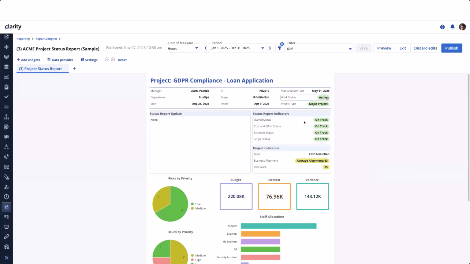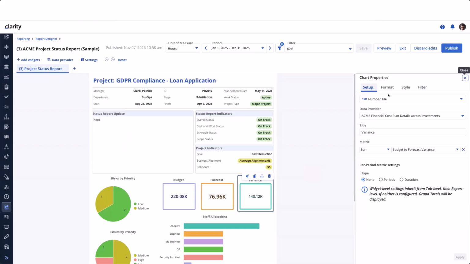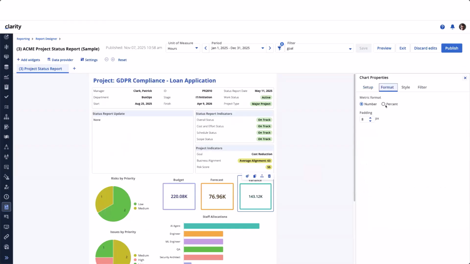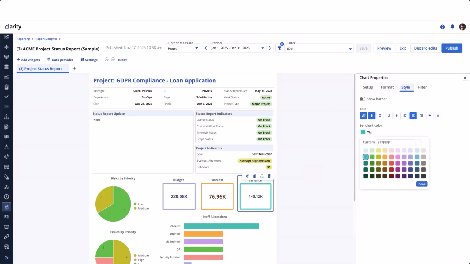16.4. And here's my number tile. I'll go into the properties area. The format is now just determining how you want to display the information in various padding, but style has where you set the chart color. A little different user experience here, but it allows you to set 50 colors that are provided out of the box, as well as a custom color. You can use the hex code to enter that if you desire.